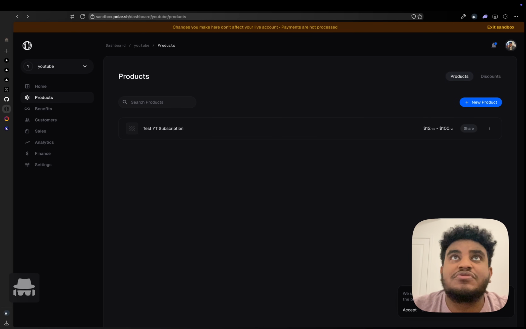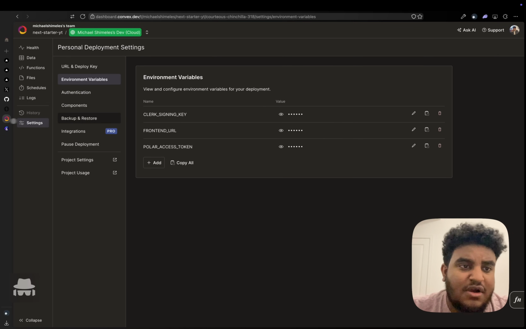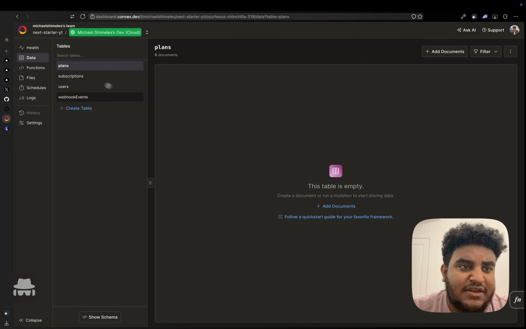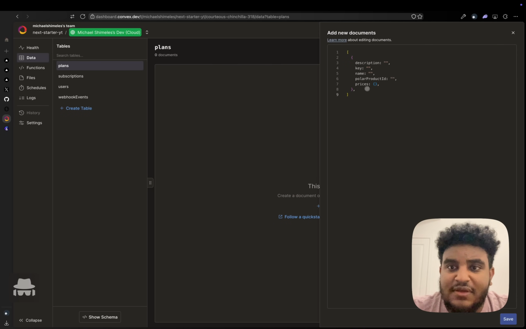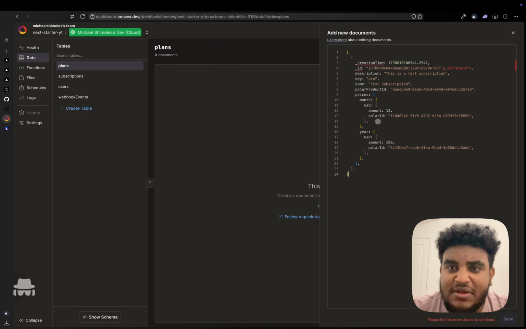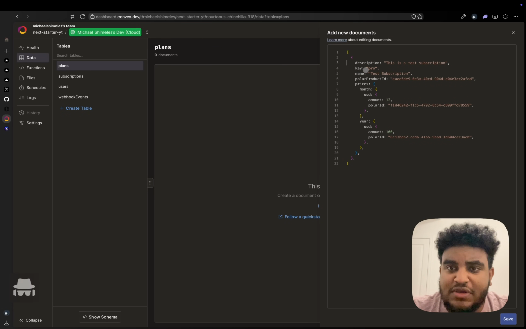So what I want you to do is go to Convex, and then go to data, and we see some tables already created for us: the user table, subscription table, plans table, and the webhook events. In the plans table, we're going to fill out this table with the subscription plans we want to sell. I'm going to click on add document, and this is basically the schema of the document. So we're going to need the description, the key, the name, the Polar product ID, and the price. I'm going to paste this right here, and you can pause this and type this out.